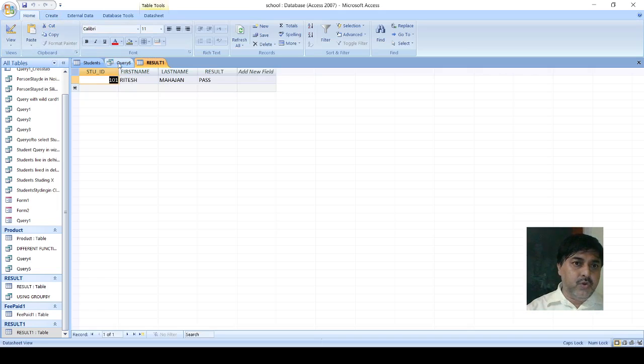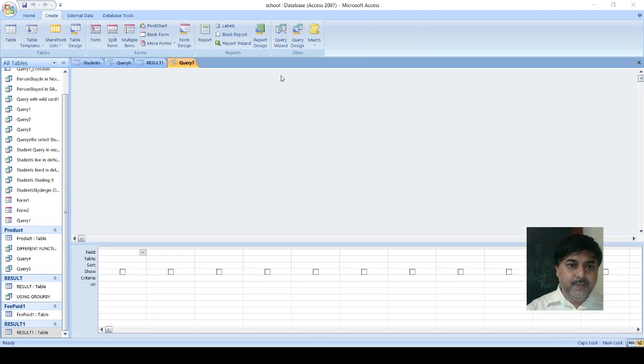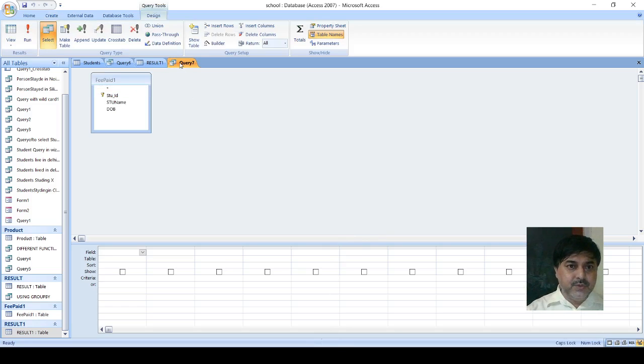Now if you go to create, then query in design view. Okay, fee paid, you can go to fee paid and add. So as you go on it, okay, now suppose this query.